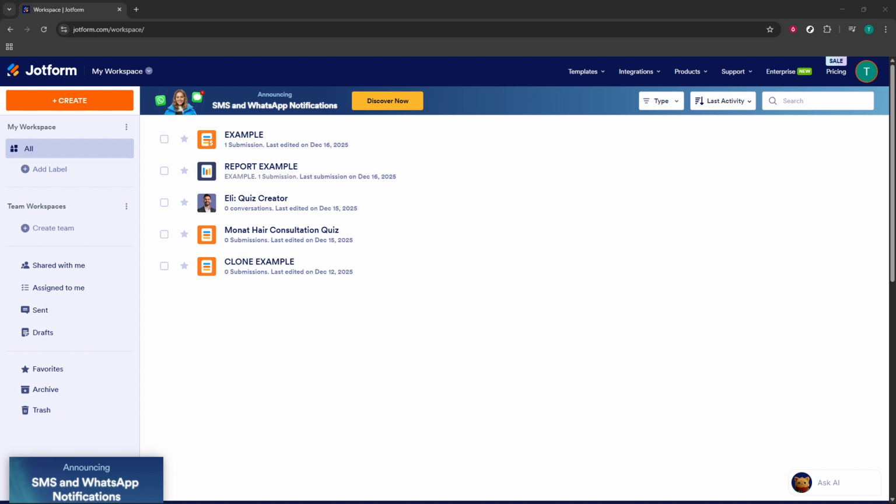First, log into your Jotform account in your web browser. This takes you to your main dashboard where all your content lives. From here, we want to focus specifically on your forms, since the inbox is tied to each individual form.